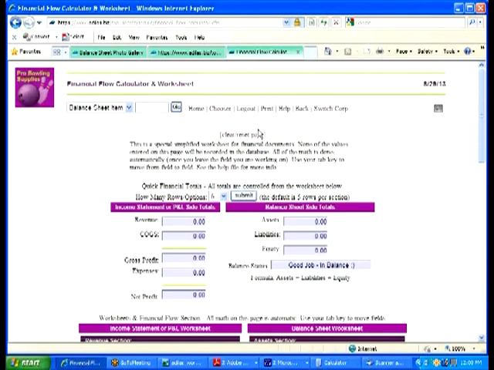Shannon, any other comments on that? No, not yet. Okay, perfect.